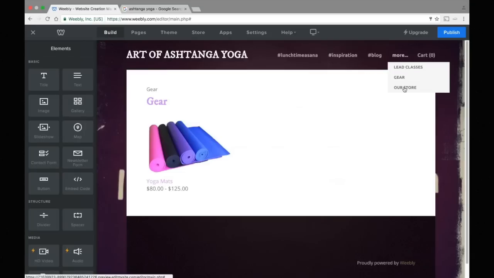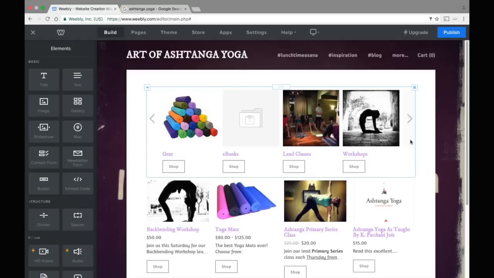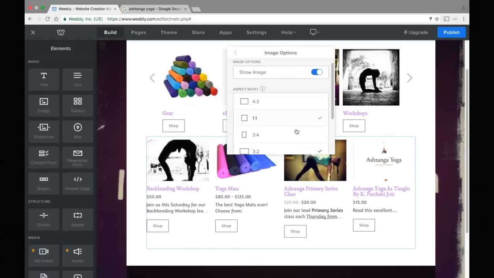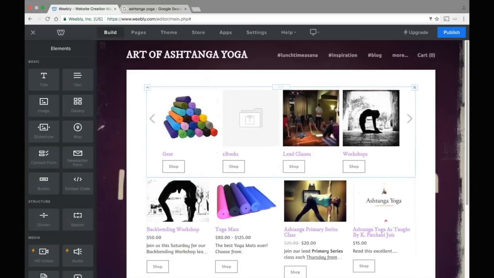But when I want to change it within the element, I do that from the display options, image options here, and I chose the wide version. So now we have a storefront built.